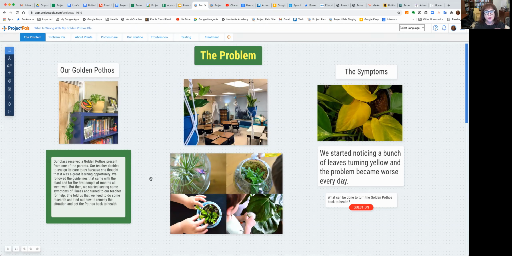So this started with a problem. We are starting here with a problem. This is the first tab, and we are starting with a problem. Our class received a golden pothos present from one of the parents. Our teacher decided to assign its care to us because she thought it was a great learning opportunity.